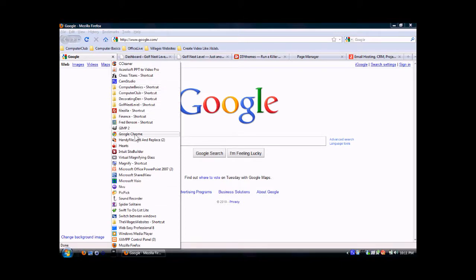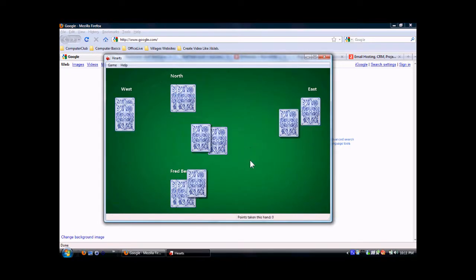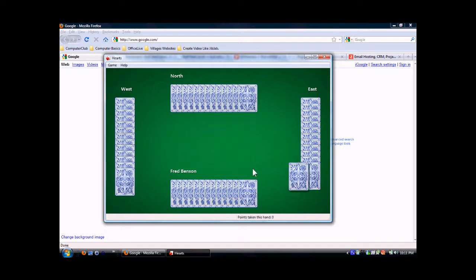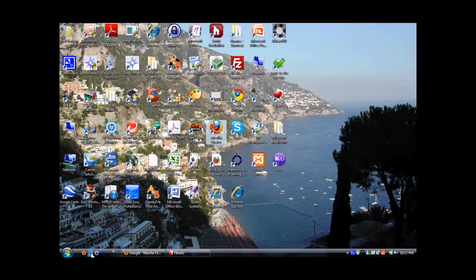So let's open Hearts by clicking on Hearts, and you can then play the Hearts program. Next, what you can do is go down and click on Show Desktop. You click on that and it takes the two windows and minimizes them down to the navigation.